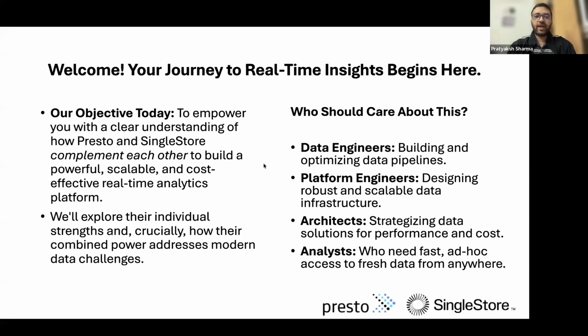Who should be caring about this talk? I think anyone who is enthusiastic to learn, to know more about Presto, to know more about SingleStore, and definitely anyone who is dealing with data related use cases on a day-to-day basis, right? For example, engineers who are building and optimizing their data pipelines, and from these engineers to someone who is more interested in optimizing their data platform solutions, right? Someone like an architect or analyst, for all of them this talk is going to be extremely useful.